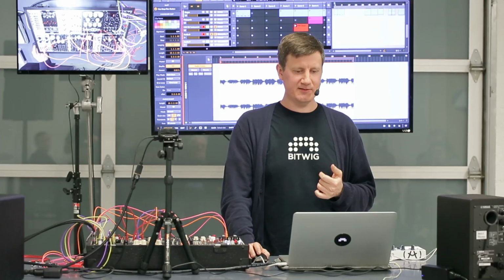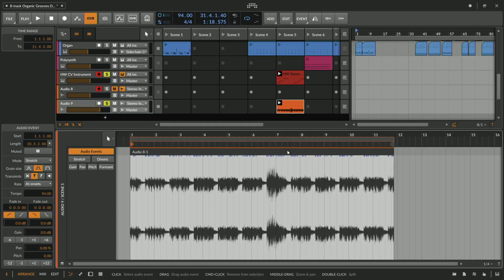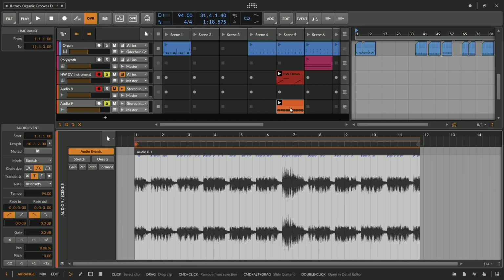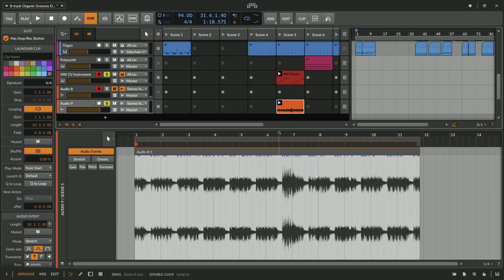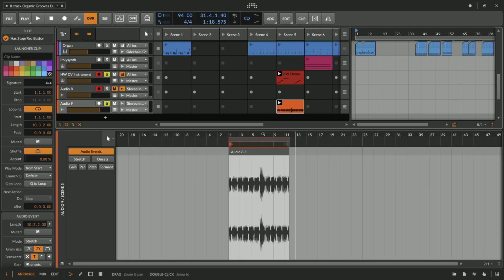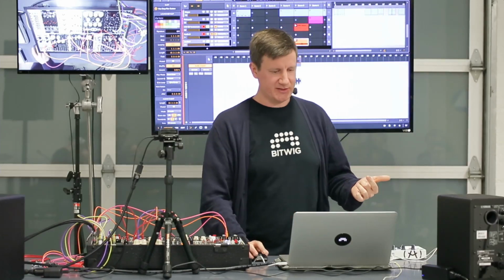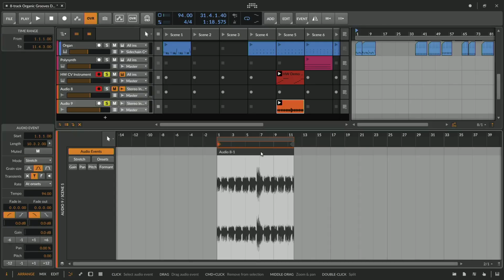Let's do exactly that. So you'll notice that in the clip launcher, I'm in the audio editor right now, below. I'm not bound, as it were. I'm not stuck with the audio material that I just graded. I'm free to do edits here. So let me show you what I mean.